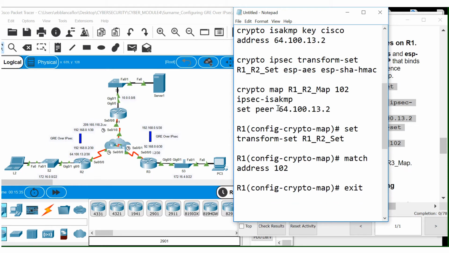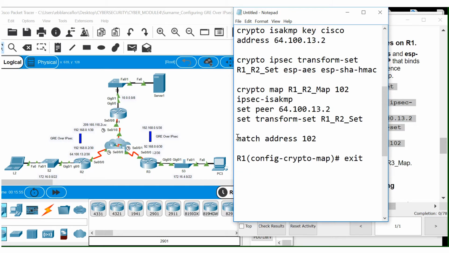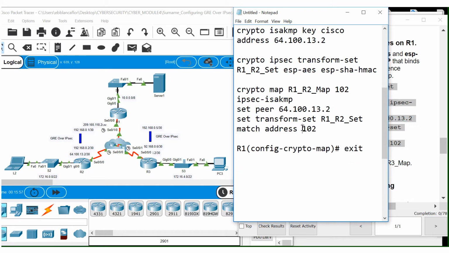We type here the public IP of the other end of the router, R2 in this case. Then we define the transform set. Transform set, this is the name, right? This is where we say that under phase 2 we are to use AES and SHA. Okay, and then next is the match address. This is the access list number.